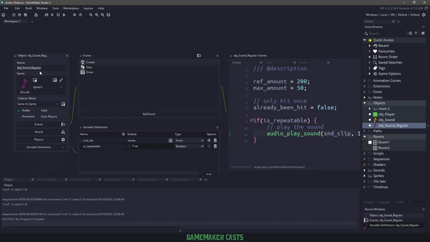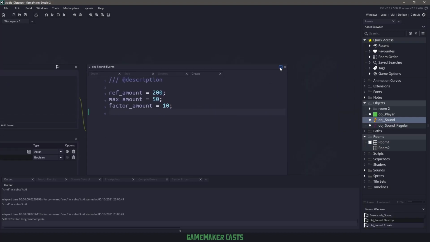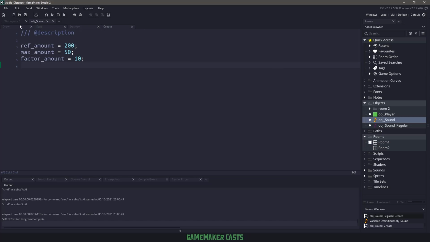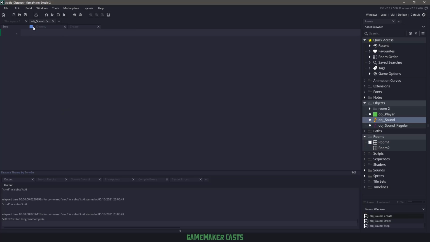So we're going to close the object sound regular, and then we have an object sound right here. Now this is pretty much just a skeleton where we have a create event, a draw event, which we won't even really touch here, so I'll close it. We have a step and then a destroy. I left three variables in the create event, and this is to figure out the math of basically the distance away from our listener or the audio sound that is coming from, and this will be all handled in the background by GameMaker Studio 2.